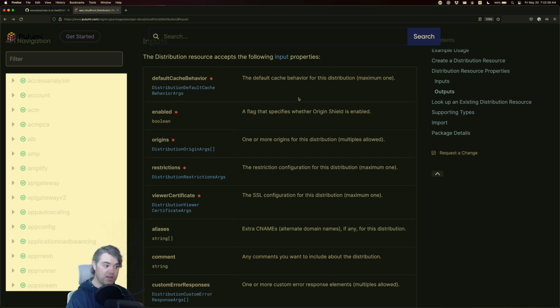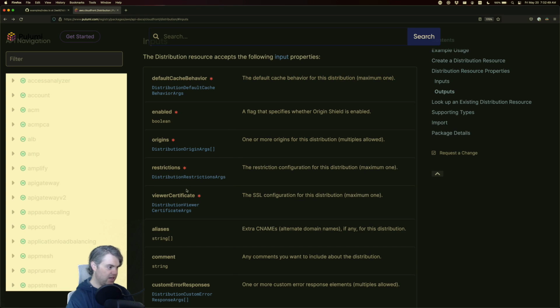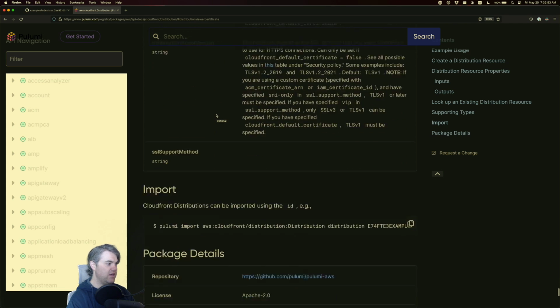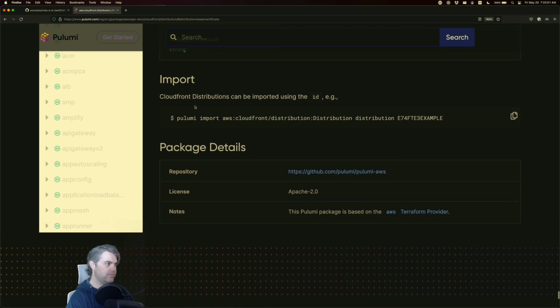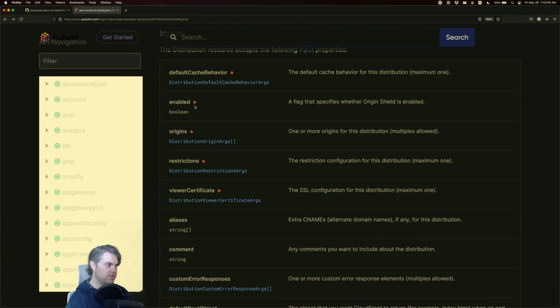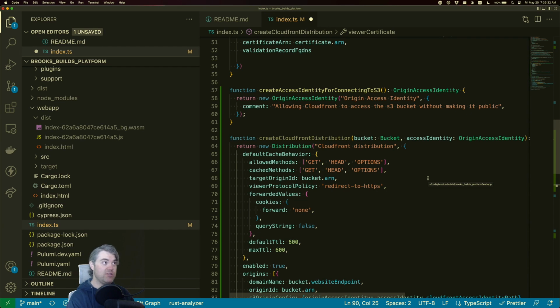Viewer certificate, the SSL configuration for this distribution. Okay, so we have that already. So viewer certificate is next. That's going to be an object, it looks like. And none of these are required, interestingly enough. So we go into here, the ACM certificate ARN, the ARN of the AWS Certificate Manager certificate you wish to use with this distribution. So we have that one. Interestingly enough, the ACM certificate must be in US East 1, which is going to be fine. We're hosting everything here in US East 1, so that should be okay. So ACM certificate ARN is, I believe, what we're going to be using for this.